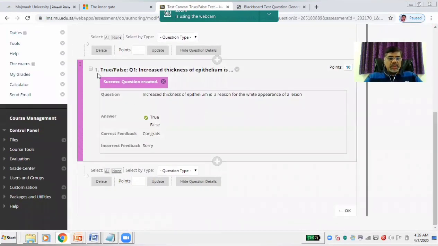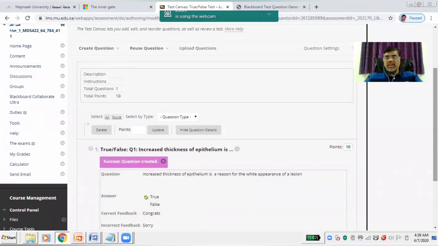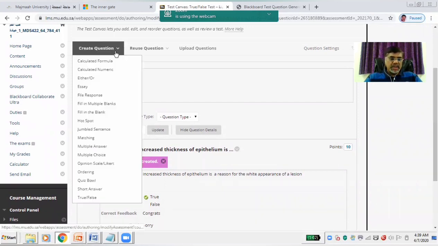So my first question is a true or false question. Okay, and the question is increased thickness of epithelium is a reason for the white appearance of a lesion. So the answer is true. Okay, so we can create one more such question so that it will be clear for you.